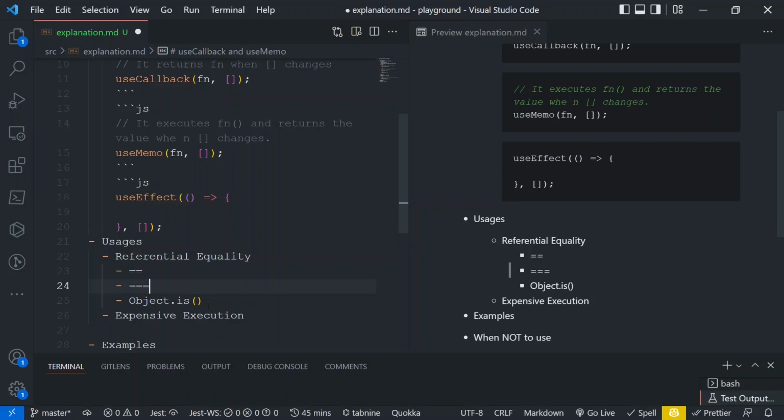Now for numbers, it is very, very easy. We can say whether 1 equals 1 or not, true equals true or not, in case of boolean. But the ambiguity comes when it comes to objects. Now in JavaScript, a function is also an object. An array is also an object. An object is of course an object.